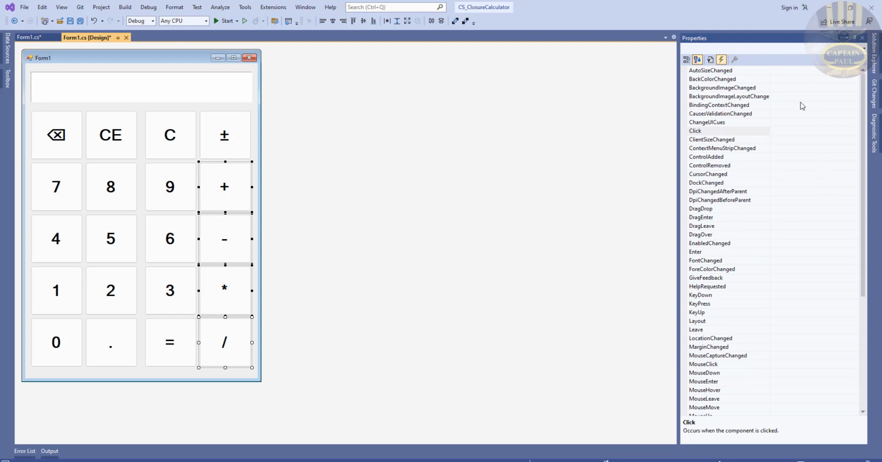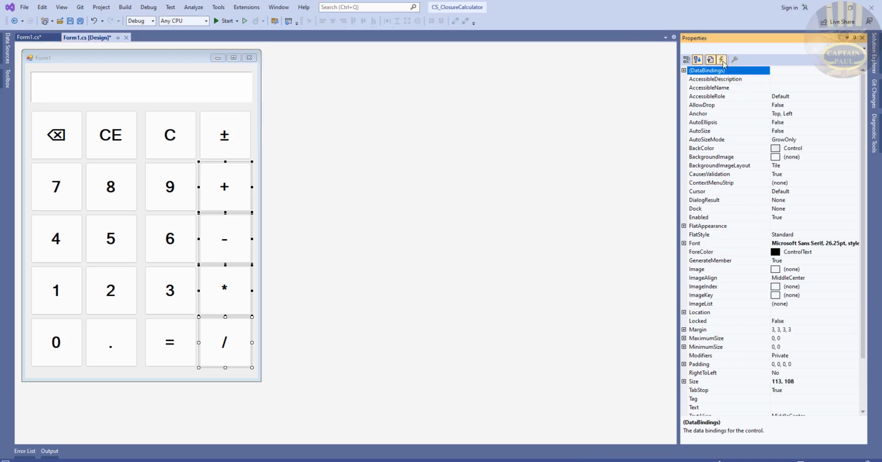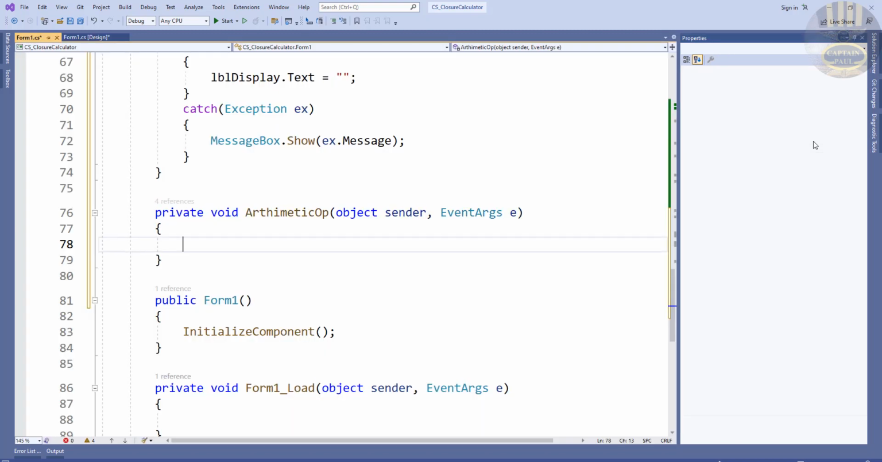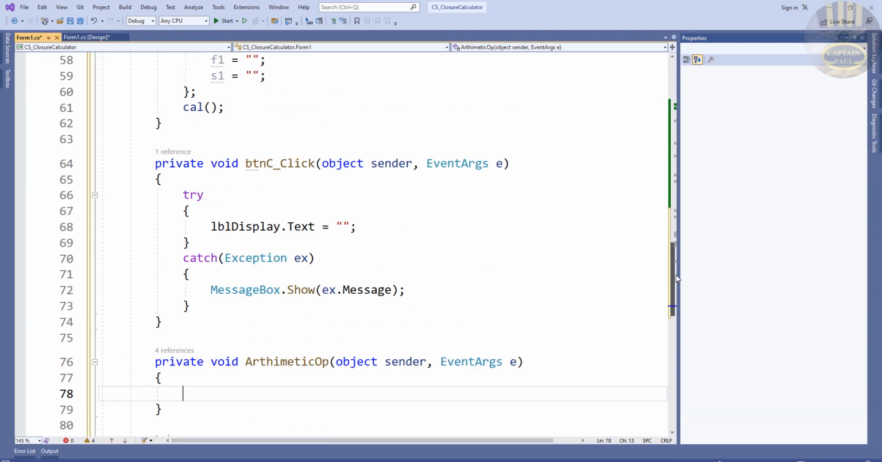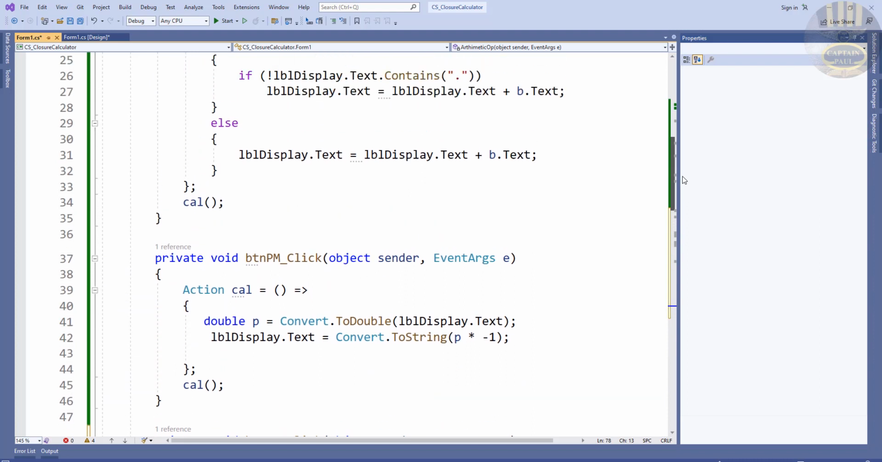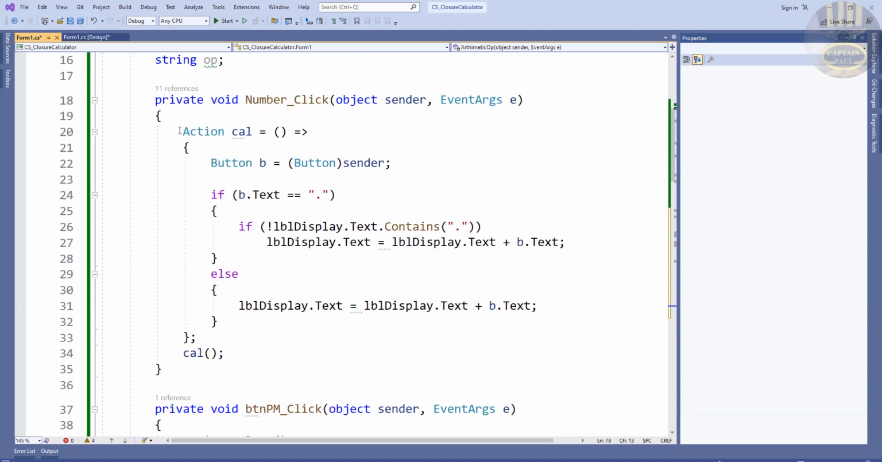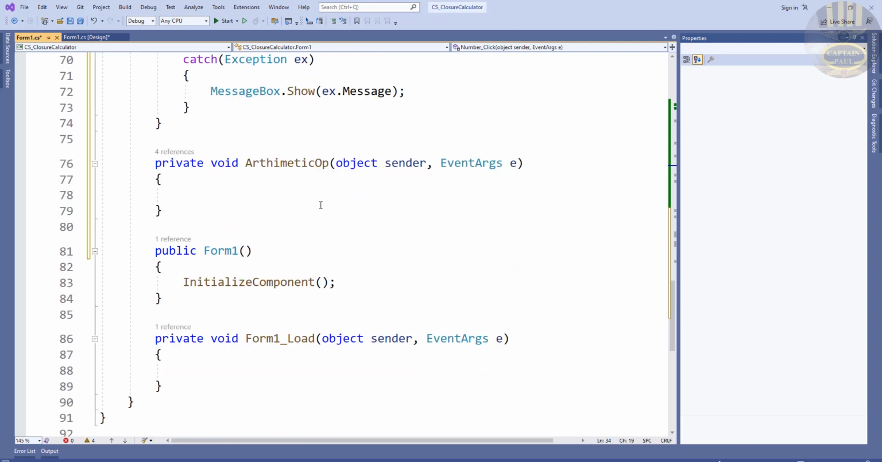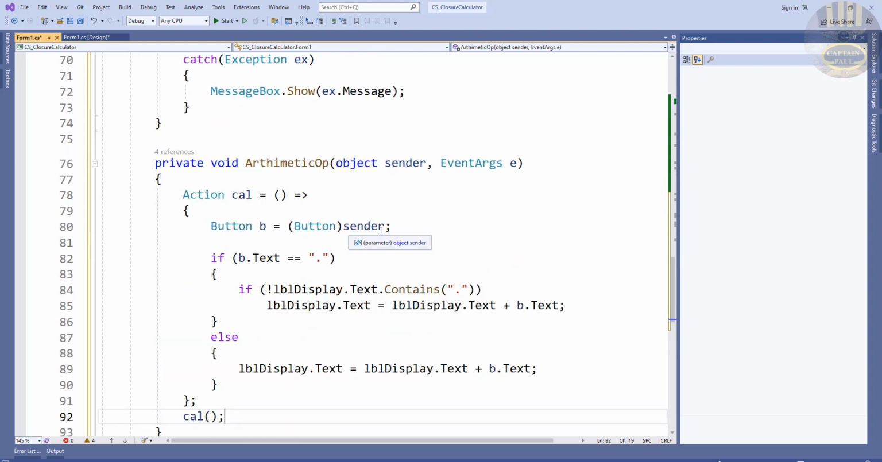So I'm going to come back in here inside my properties. Make sure you select this event and let's look for the click event. I'll just call that arithmetic operator, arithmetic OP, that will do. Press enter. Now inside the operators, I can copy this. Let's go back, we can just grab all of these. Grab everything, come right back down to my operators here, paste that in, and inside the operator I have my buttons.